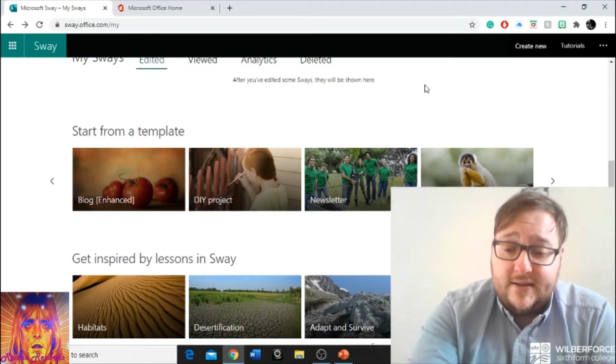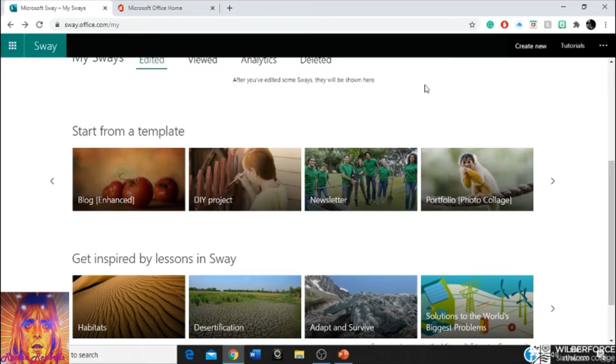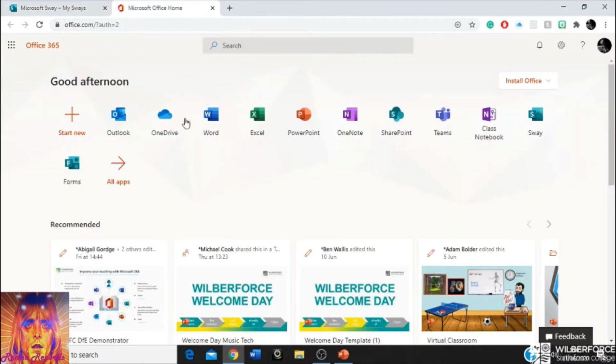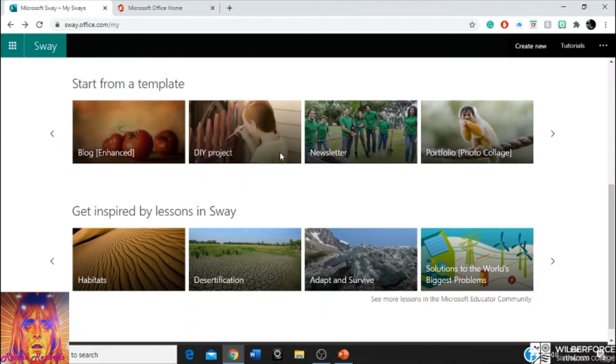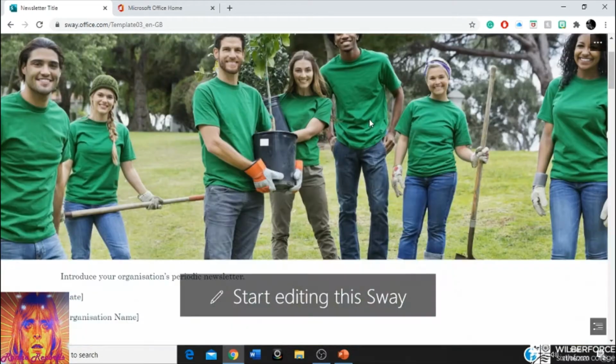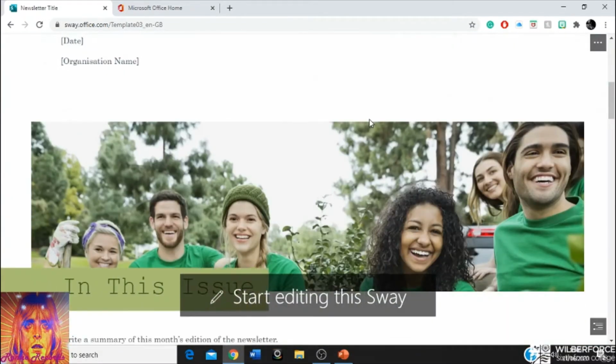So basically, this is Sway. Sway is part of Office 365. It should already be in your web browser, no matter what you're using. There it is. So if we click on an example of a Sway, you can see straight away it's almost identical to PowerPoint, but it's all in one form.